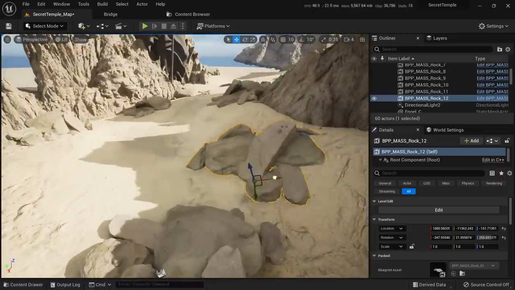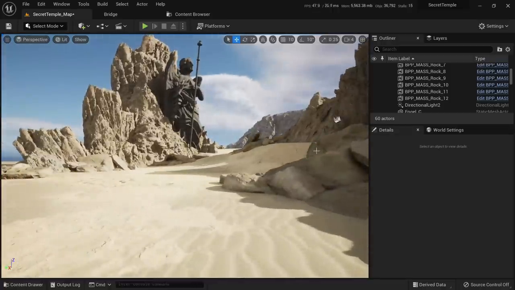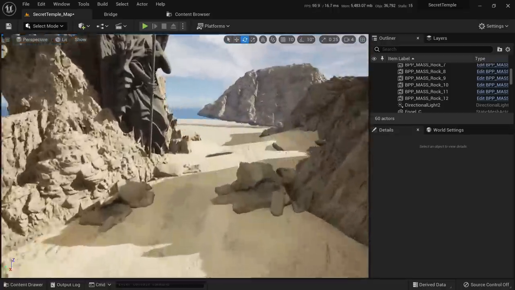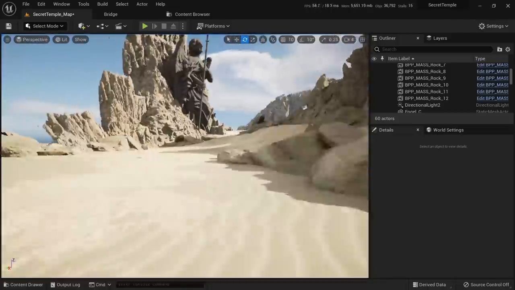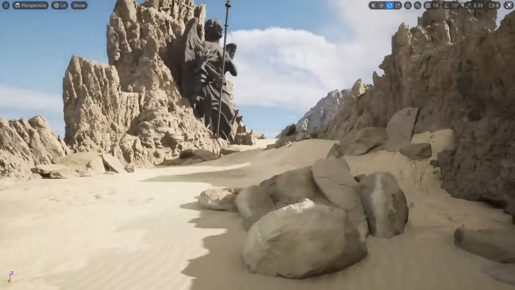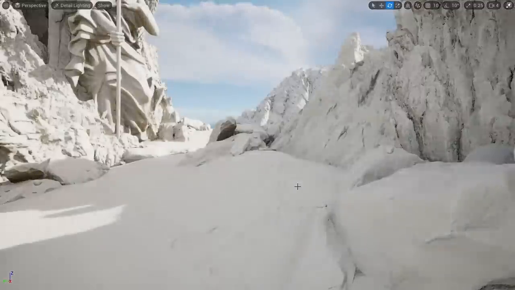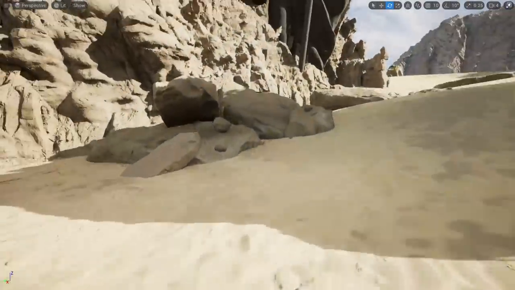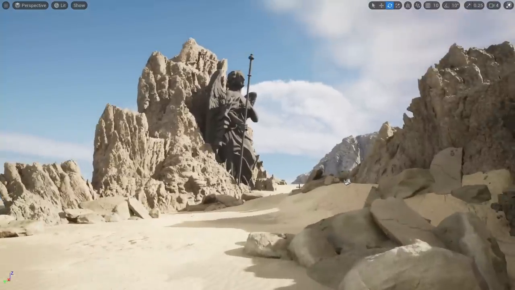So let me just put this one here. And by doing this, we're already having something here. We can just lift this one like that. It's very important to come up with some presets for your environment. You can see how easy it is to just come here and place these presets to decorate much faster.